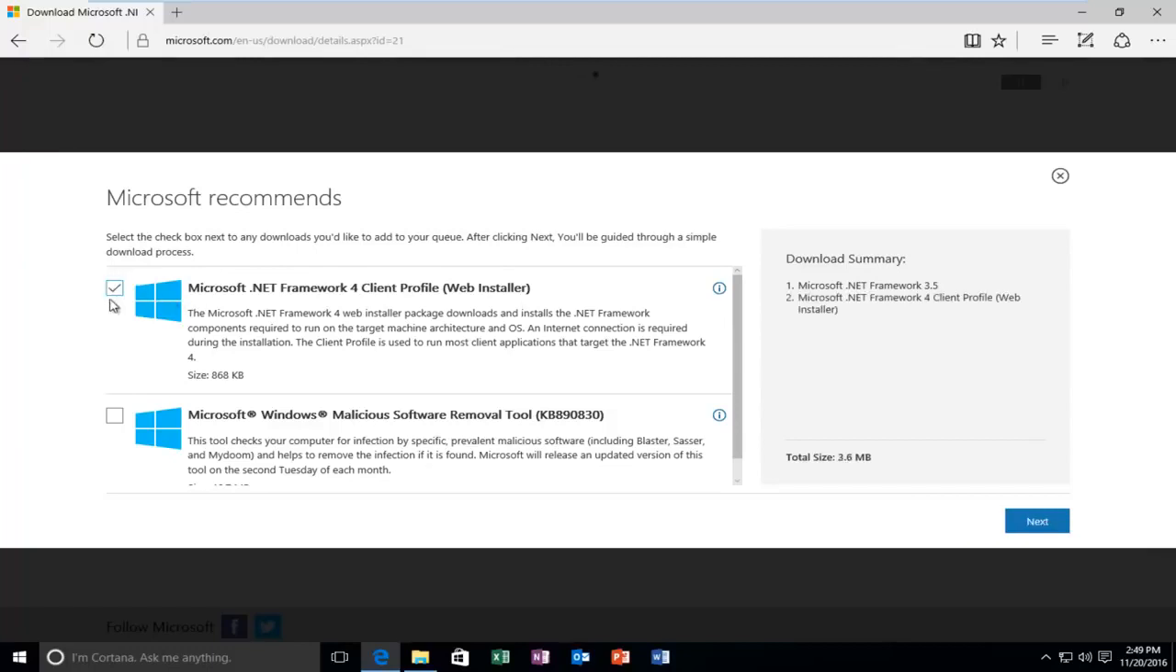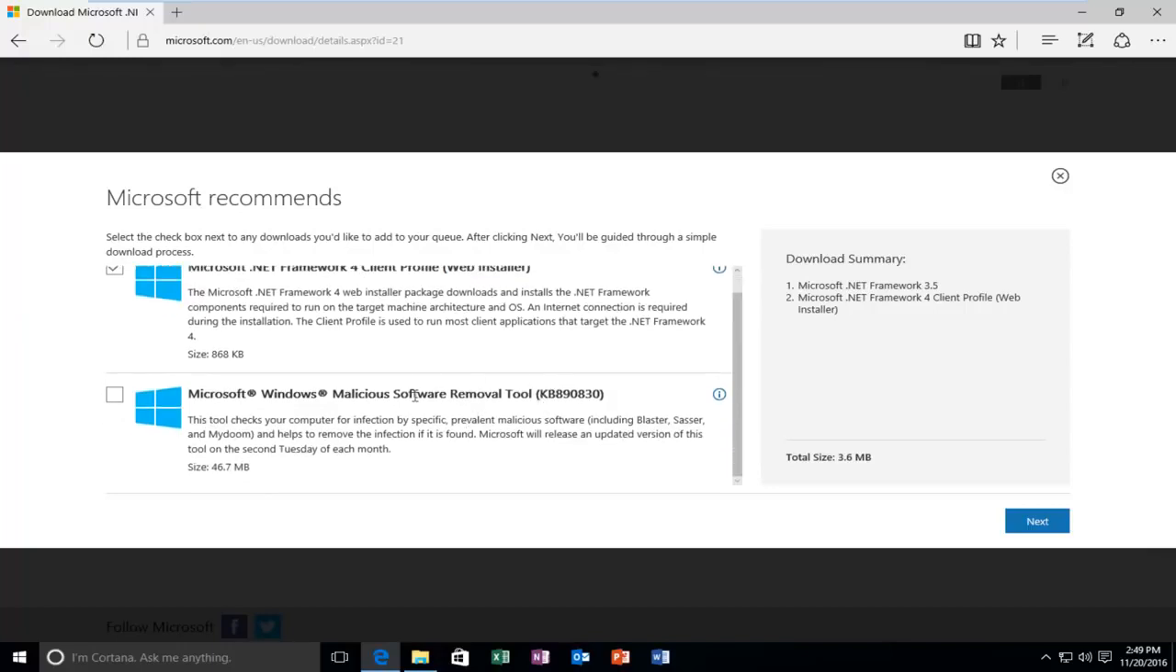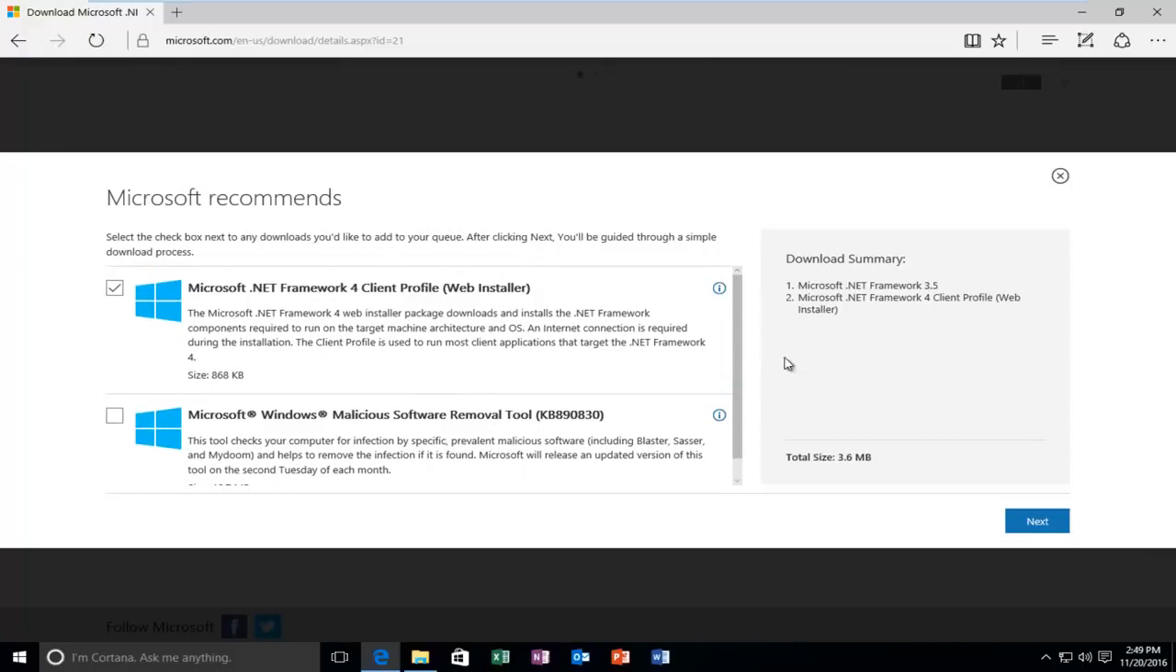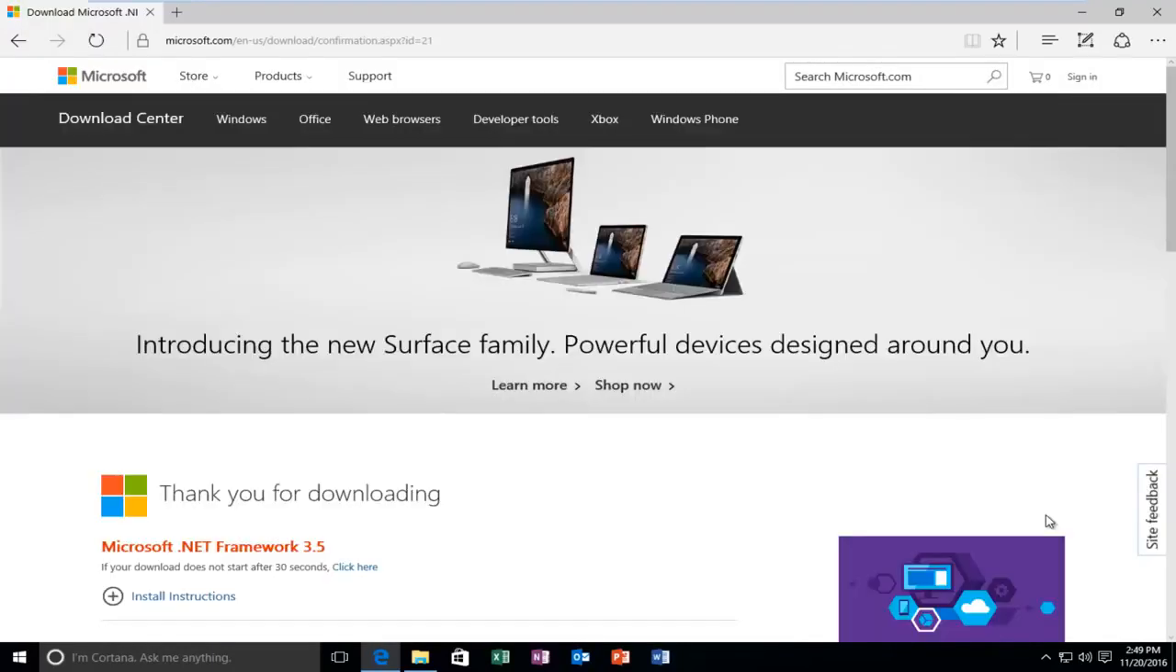Now I will select the first option here, which will download the client profile, also known as web installer. And I'm not going to download the malicious software removal tool. It doesn't really relate to what we are doing here. So anyway, we're going to select next. And then it'll begin downloading.